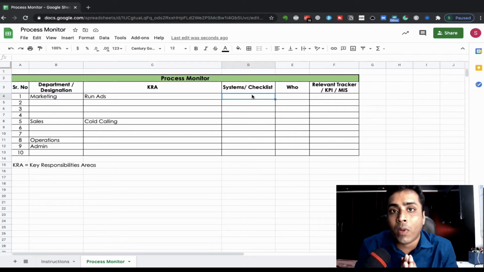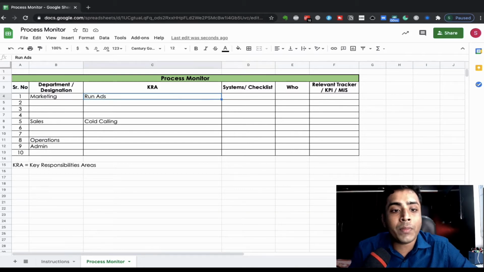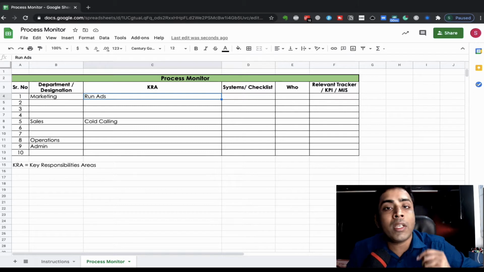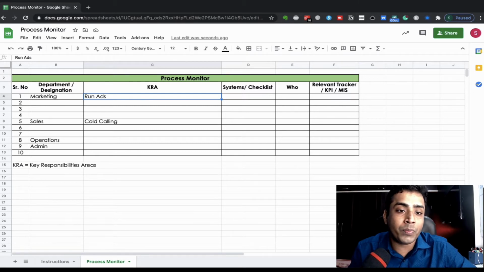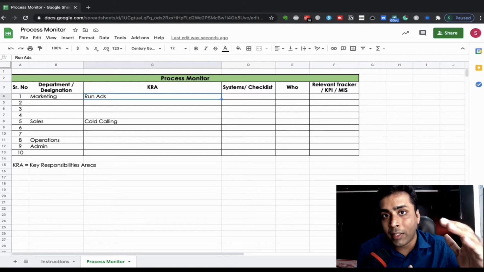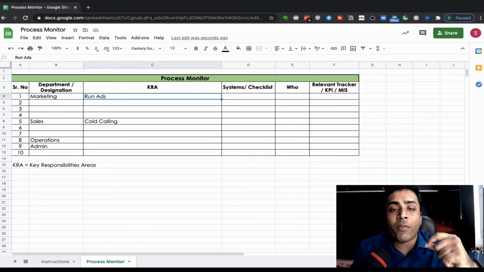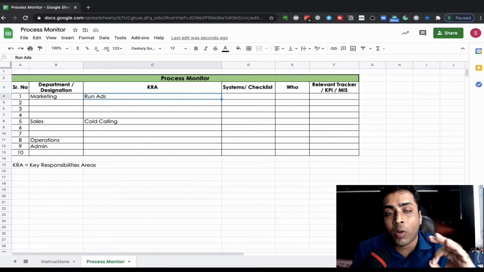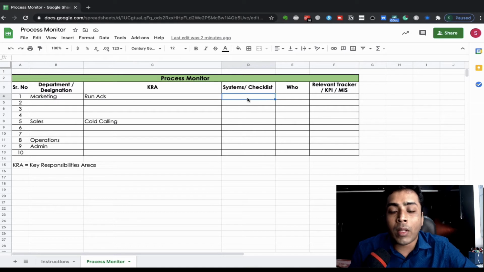So here is how it will work. For example, for running the ads, I recommend that you have a documented process that your team needs to follow. Once you document this process, you save it, for example, let's say in Google Docs. Once you save it in Google Docs, you copy that URL and you paste it here, and so on and so forth. You need to do this for all the KRAs.